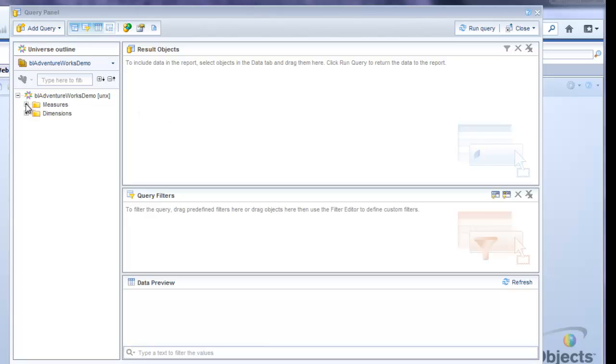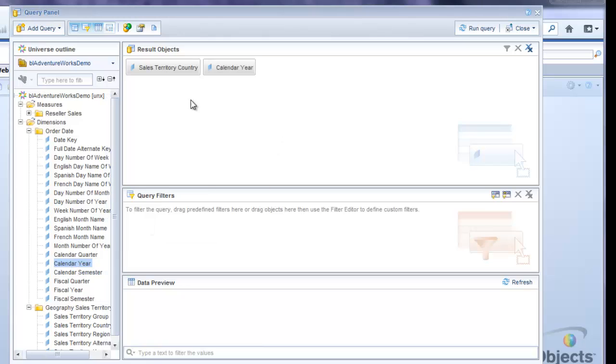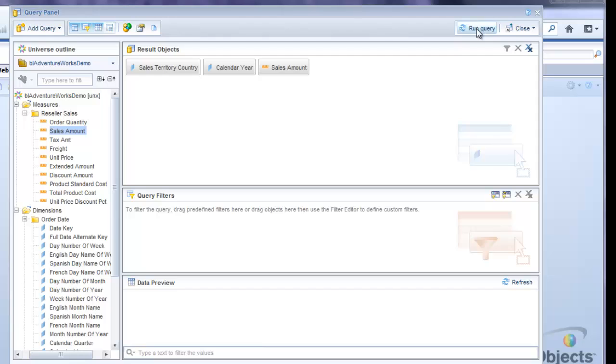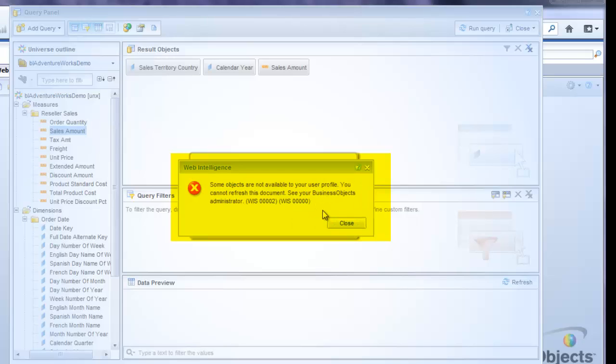Now we've got the query panel, so we can see we have the reseller sales fact table and the 2 dimension tables that we granted access to Frank for. So if I go ahead and pick sales territory country, calendar year, and sales amount and try and run this query, let's see what happens. Okay, I've got an error message when trying to refresh the current document. Some objects are not available to your user profile, so we obviously forgot something. Let's go back and see what we didn't do.